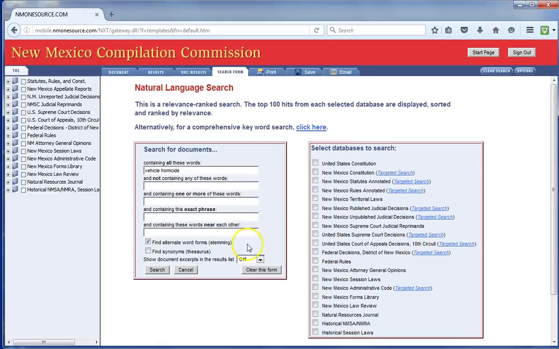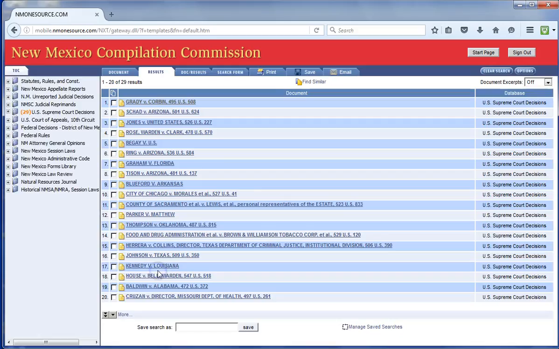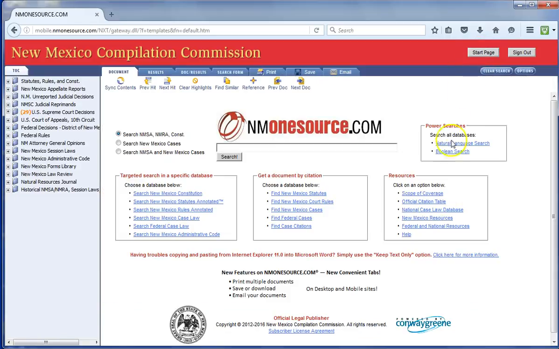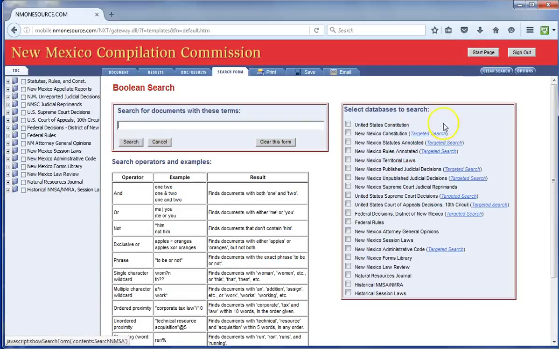This time I'm going to select a database to search, and let's select the United States Supreme Court decisions. Now I only have 29 results, and they're all located in the U.S. Supreme Court database. The Boolean search works the same way. If I leave this area alone, the form will default to search all databases.